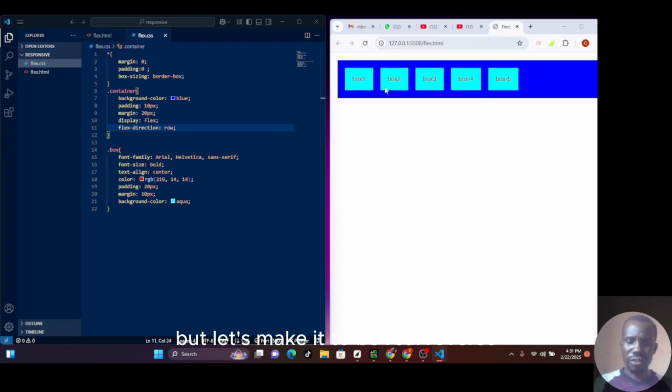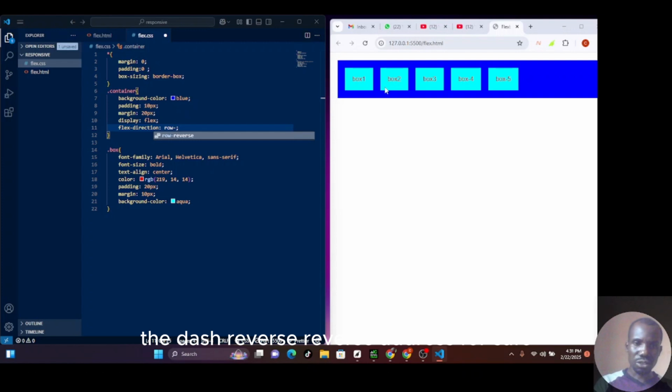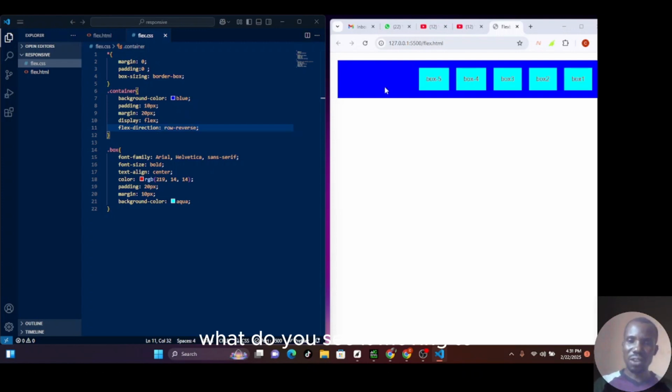But let's make it row reverse, in other words, coming from right to left. So let's reverse it: row dash reverse, Control S for save. What did you see? It moved in another direction. And if you note, it didn't just move direction, it also changed the numbers. Instead of moving from number 1 to number 5, it now starts from the other side, 5 to 1. So there's a change in numbers and also a change in direction. That is just it for row reverse. It still maintains the same x axis.